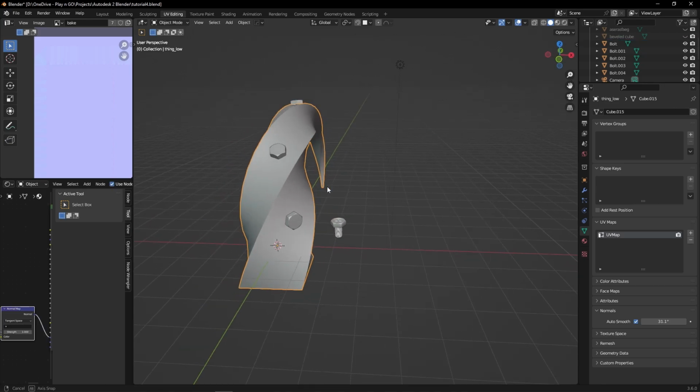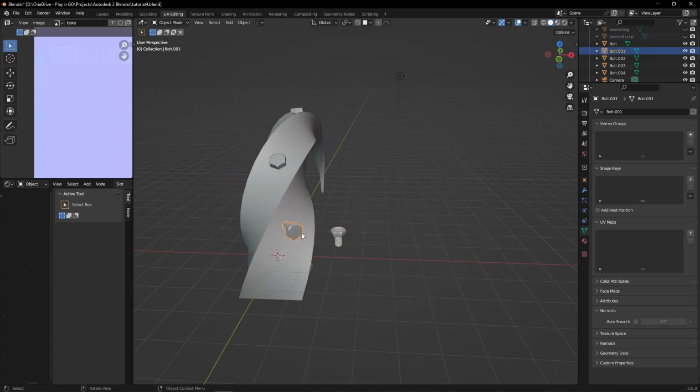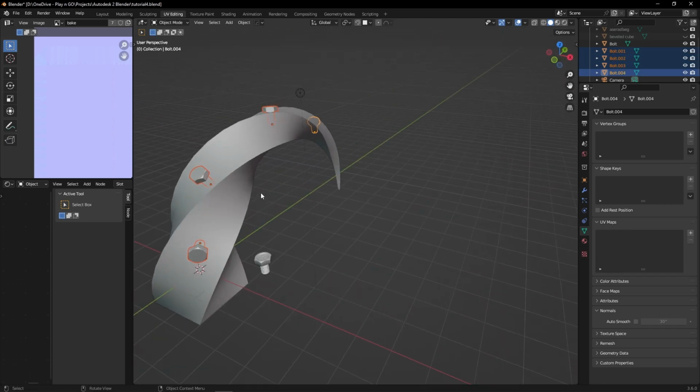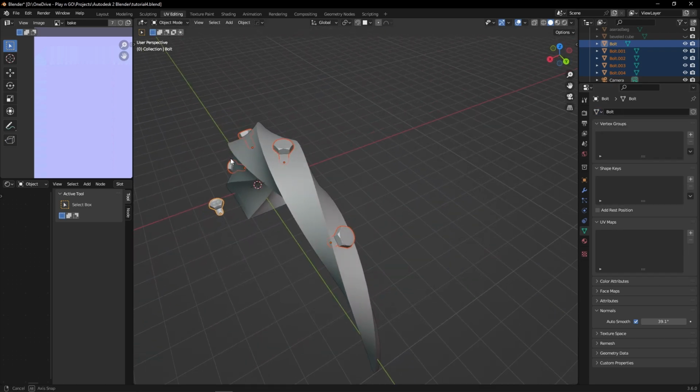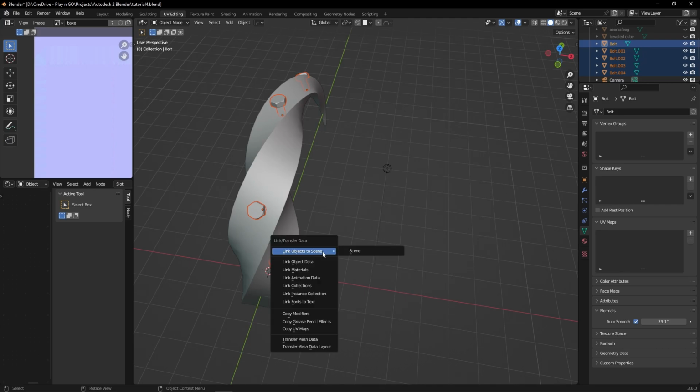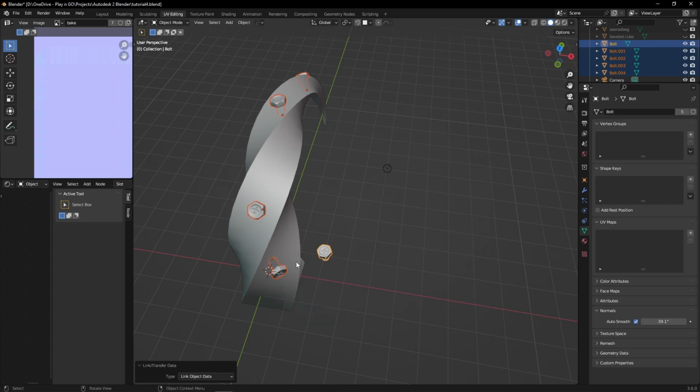So linking all of them like this, as I demonstrated before, just does that for every object instead of doing it one by one like this. I can also press Ctrl L and say Link Object Data.